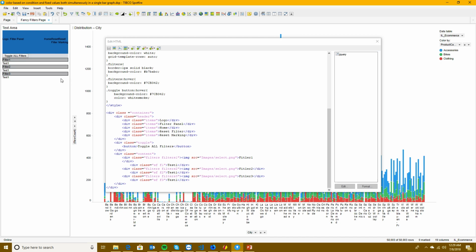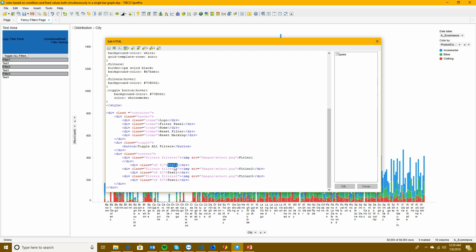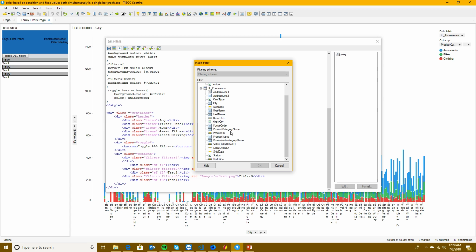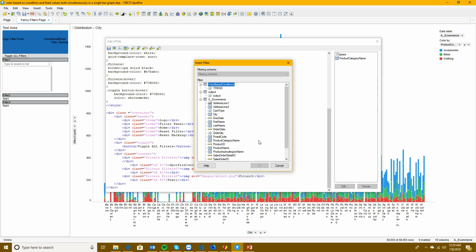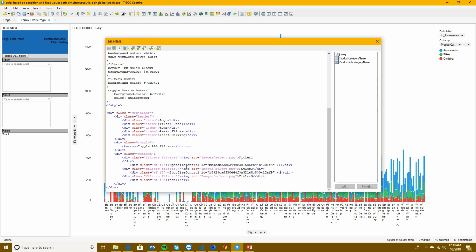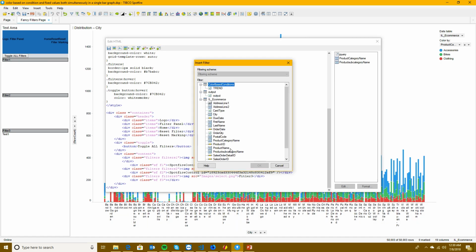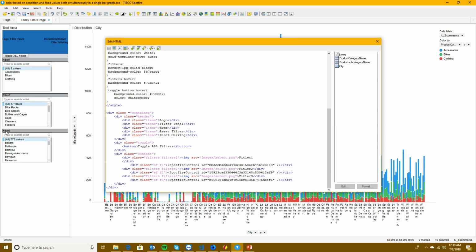So first, before applying jQuery, let me put some filters over here. I'll take out the test one and put a filter called product category name. I just pasted it here and saved it, and you see the filter is showing up. Now I'll take out this test one and put a filter called product subcategory, and then something called city. Is there any city? Yeah, let's put that city. So we have three different filters right now.